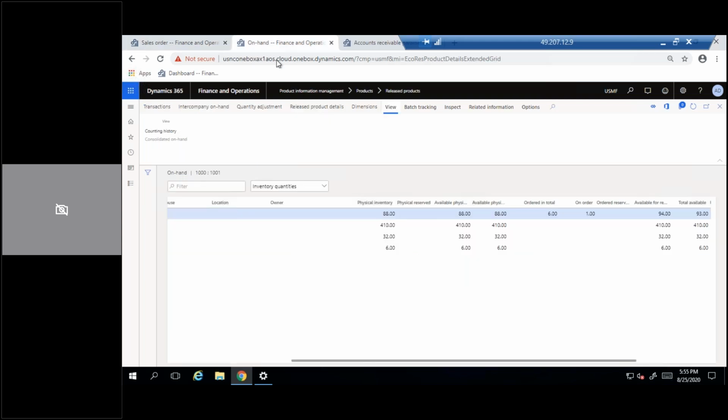Now if I go to on hand inventory and refresh, then what happens? It will become 1 plus 5, 6 quantity.